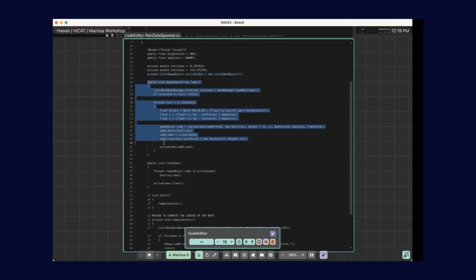So this is our first function, spawn day. It gets the labels, and then it loads the day of that label, and then it looks through each of the stations within that day. We set the y value, which is the height, and then we get the x and z values calculated from the center of the island, and then we calculate where it goes from there.